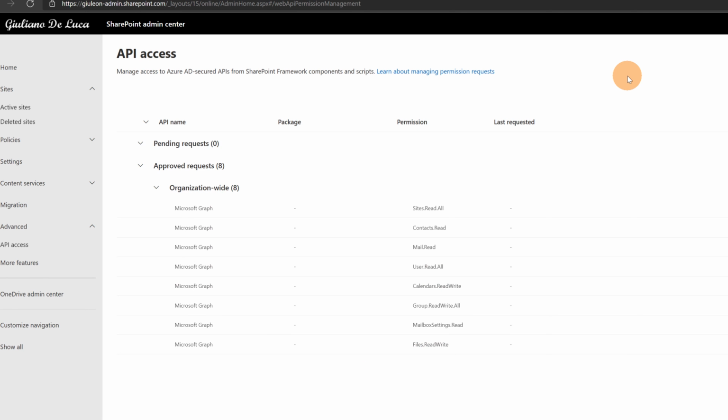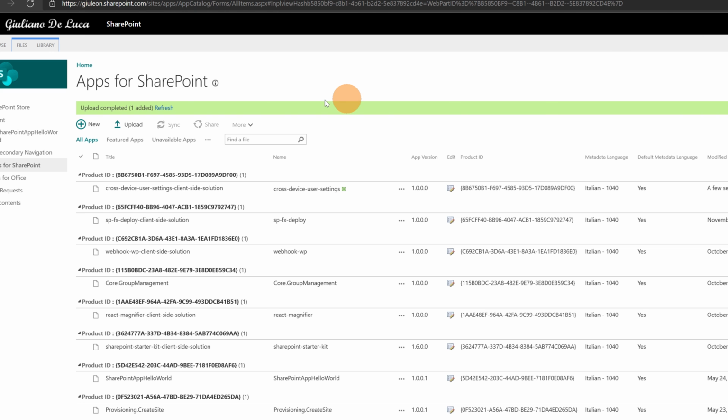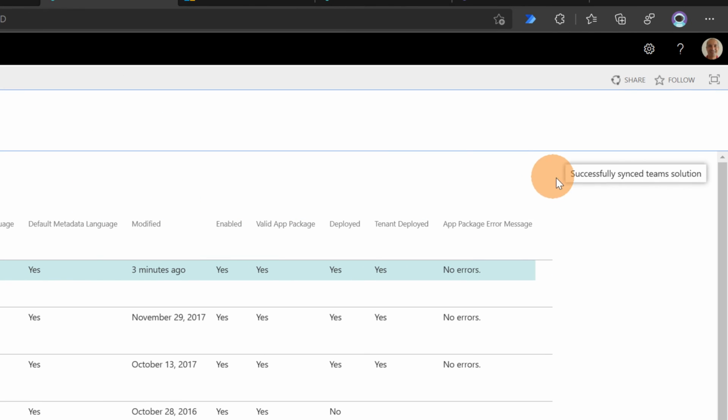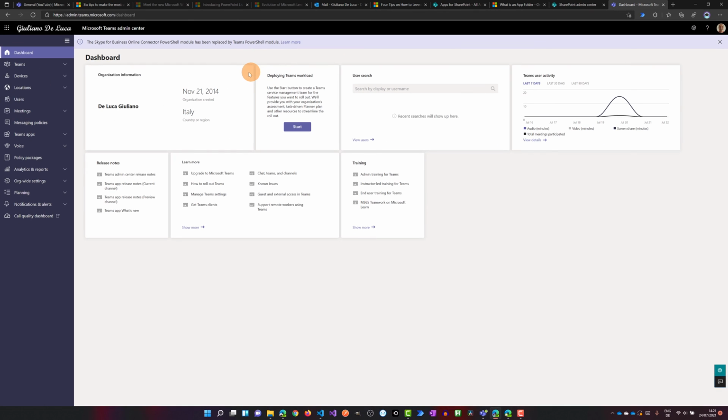As I mentioned before, I want to make available this app also for Microsoft Teams. I will open the SharePoint app catalog again. Then I will select the application just uploaded. And finally, on top in the tab files, I will synchronize this app in Microsoft Teams. This will automatically deploy this app in Microsoft Teams. Successfully synced Teams solution. Okay, now I can jump in the Teams admin center. Of course, you need SharePoint and Teams admin privileges in order to make all this configuration.